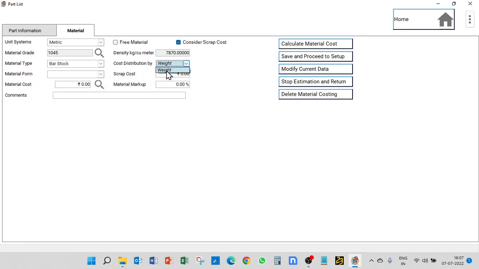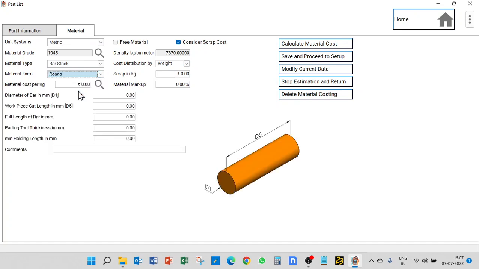My cost distribution is by weight and metal form is round. As soon as I click on round, I get further selections and the dimensions I need to put in. Very first of all we will add the cost of the material. Let us assume it is 98 rupees per kg. Since I have considered scrap over here, I will have to give some value to the scrap. Let us consider 18 rupees as scrap per kg.